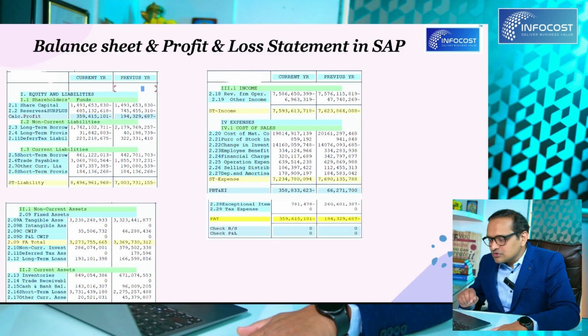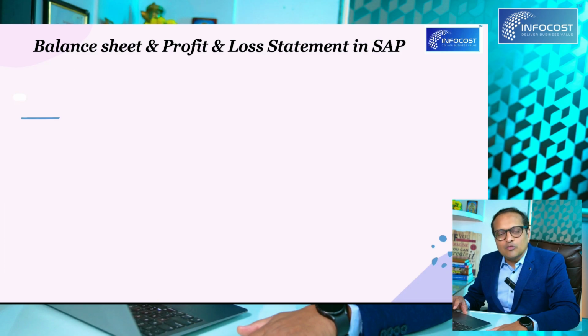Here, if you see below, we have given this option of checking whether my balance sheet and P&L are matching with each other or not. So in the check balance sheet and check P&L, the balance is coming 0, 0. It means all the GL accounts are mapped properly in the GL grouping for the balance sheet and P&L.